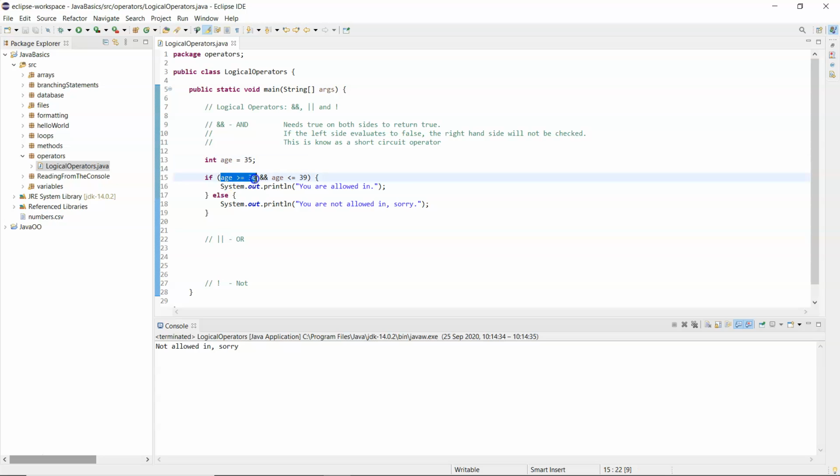So the left-hand side of the and here is 35 greater than or equal to 30. Yes. So now it needs to check the right-hand side because it needs true on both sides. And is age less than or equals 39? Yes, so run that. You are allowed in.